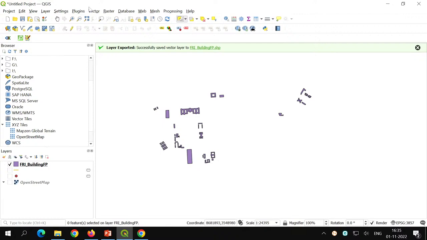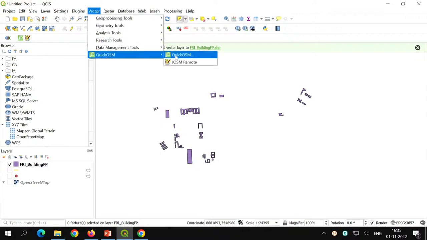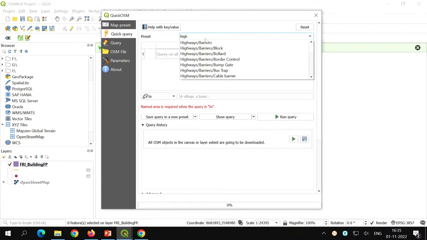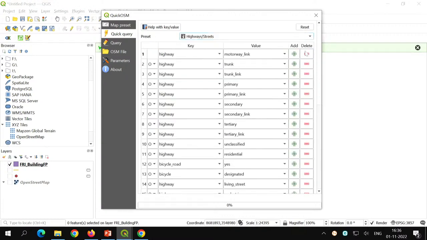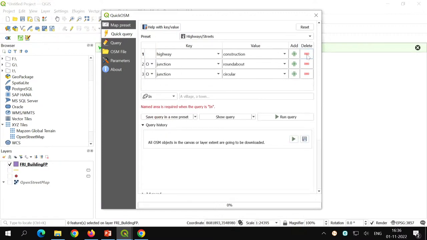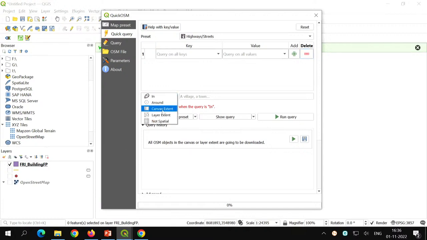And similarly, if you say I want the road layer as well, you go to this QuickOSM over here, and then you can see highways, highway. There are many highway types, so I want to select only highway. There are multiple filters to it, but we have only streets I want. You can remove all these filters from here. If you want any particular filter, you can retain that filter and it will keep that also. Canvas extent is over here, and then run query.